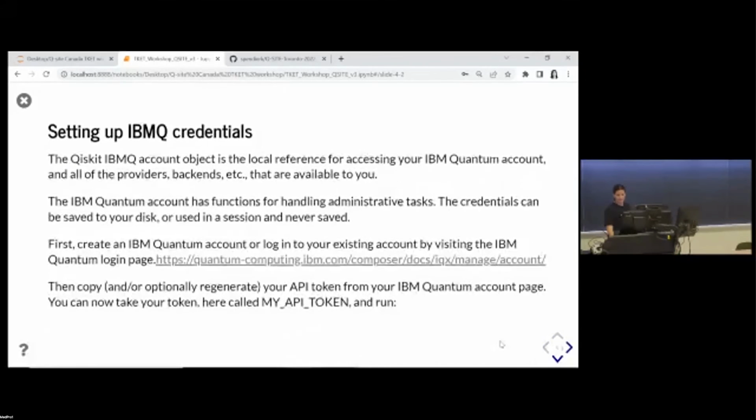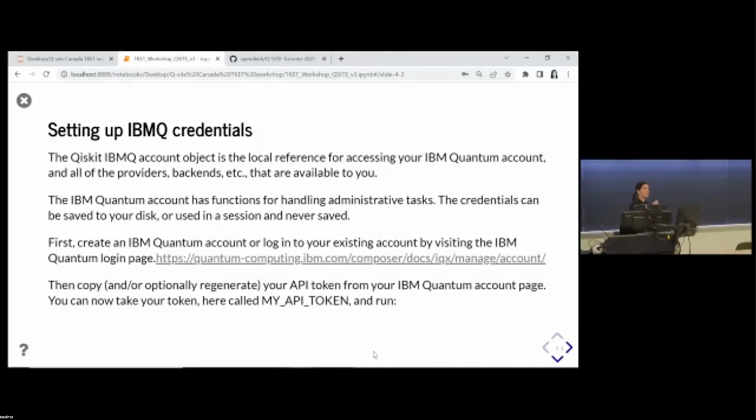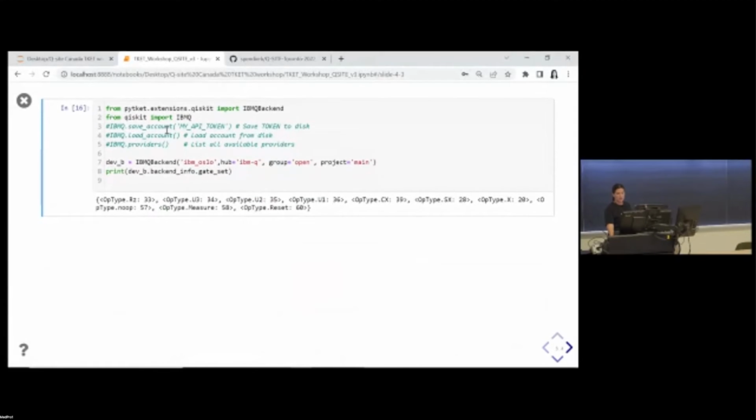OK, I told you earlier that you have to have accounts, right, to access these backends. So you set up the IBM Q. How many of you have the IBM Q account already set up? OK, good amount. That's good. So you can use your token, your API token. I have the information here, so in case you haven't set it up, you can look at the notebook and do it. So here right now, you have the pytket extension for Qiskit, right?